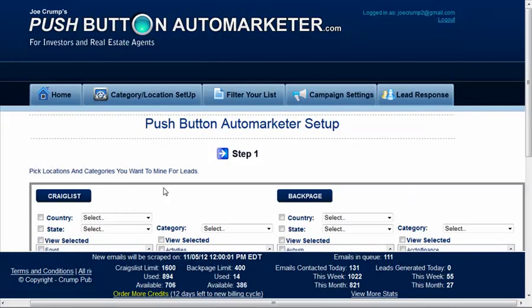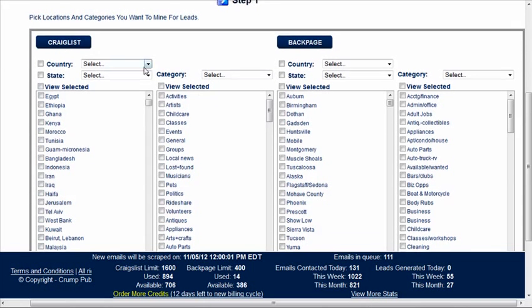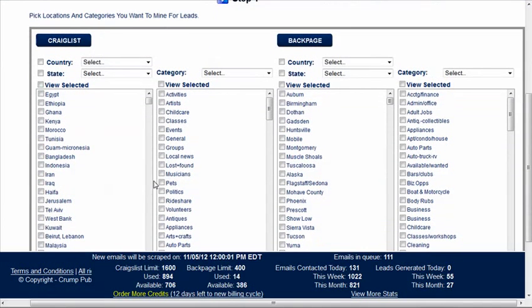We're going to go into the Automarketer, go to step one, which is category and location setup, and scroll down the page a little bit. What we have here is a scraper. It'll actually go on to Craigslist and Backpage, and it'll pull off ads, emails, and phone numbers of the folks that are in there.